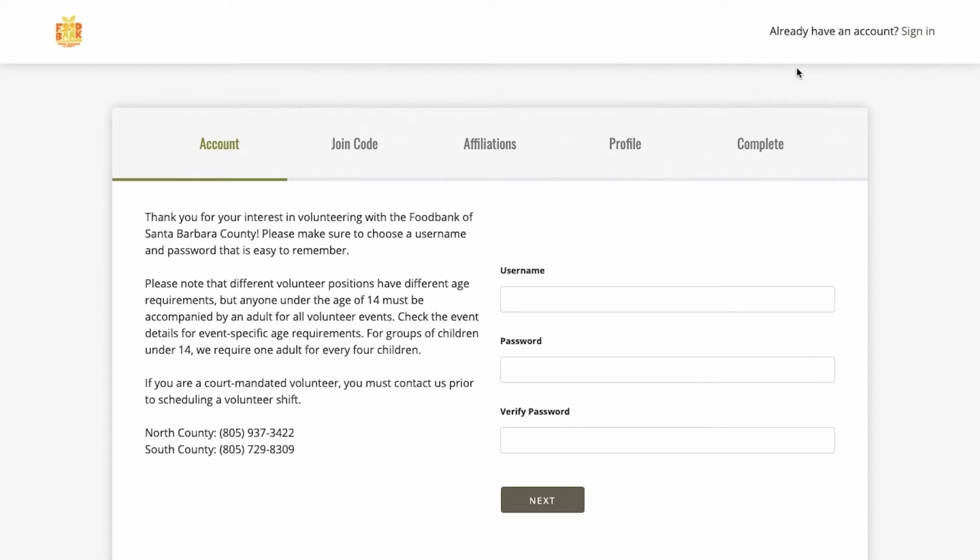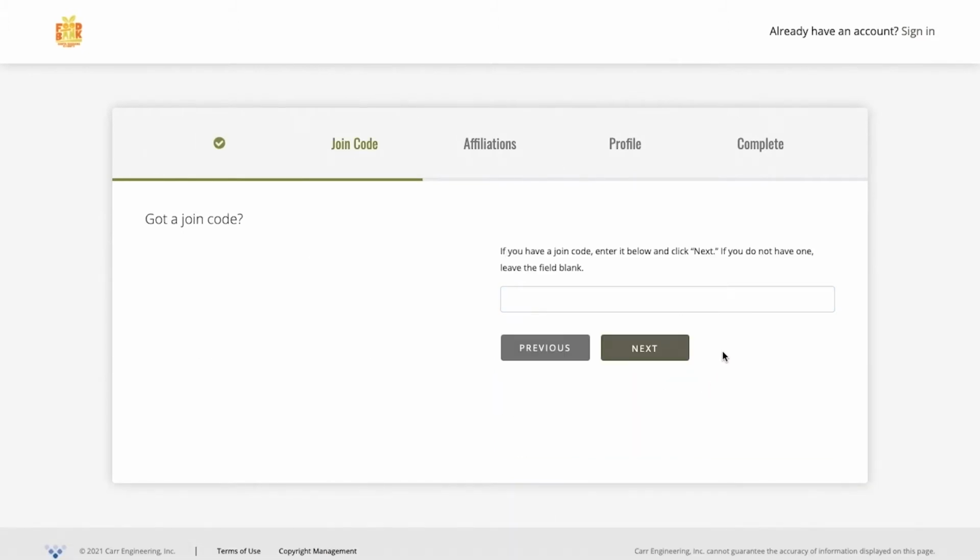Here you can put a unique username, your password, and repeat your password. The next screen will give you an option to type in a join code. Join codes are typically given when you are volunteering as a part of a community or corporate volunteer group. If you received a join code from our team, please enter it here. Otherwise, you can just click Next.